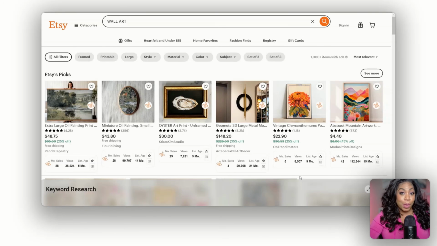Now, if you know, you know, wall art is so popular on Etsy, and there is a ton of competition, but you can still get good profit and get a lot of orders with it too if you do it right.